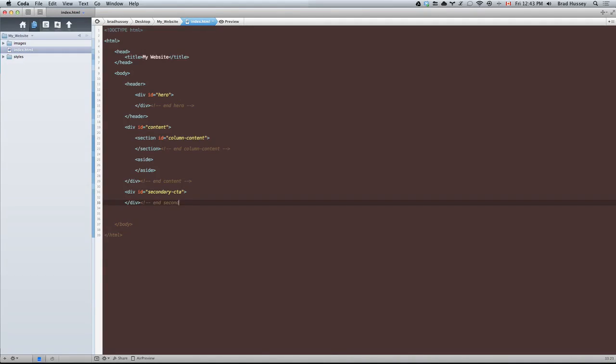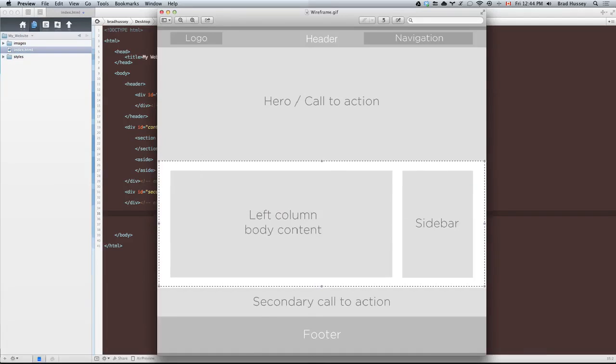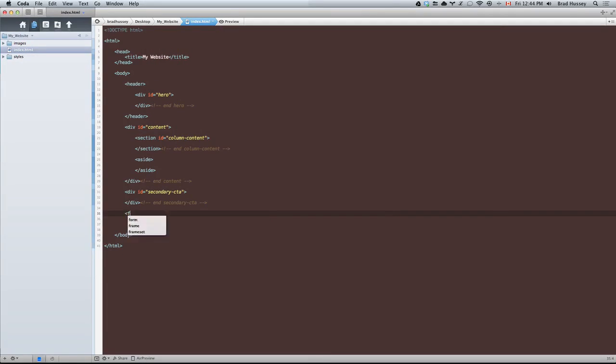Let's add a comment to let us know that this is the end of the secondary call to action section. And after the secondary call to action, we have the footer right there. So let's add an HTML5 tag called footer. Again, nice and semantic. Header, aside, footer, section. It's nice. Okay, let's get rid of some of this space here. All right, and that would be all for the skeleton.